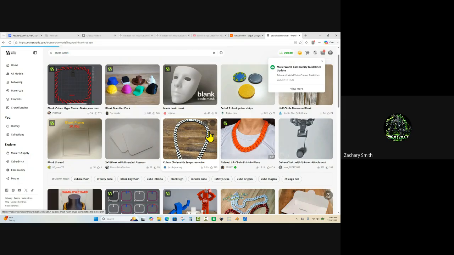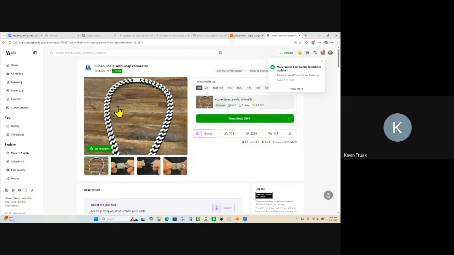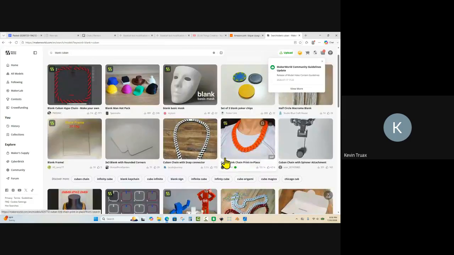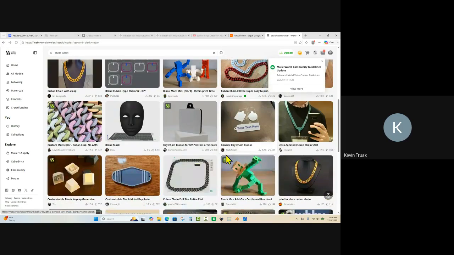It's totally different. Yeah. So this is an example of a Cuban that does split, but I just saw one the other day when I was searching, where it was kind of like this, where it had the Cuban and it had this little medallion, this little piece that basically looped over it, so that you could attach different hype chains to it.